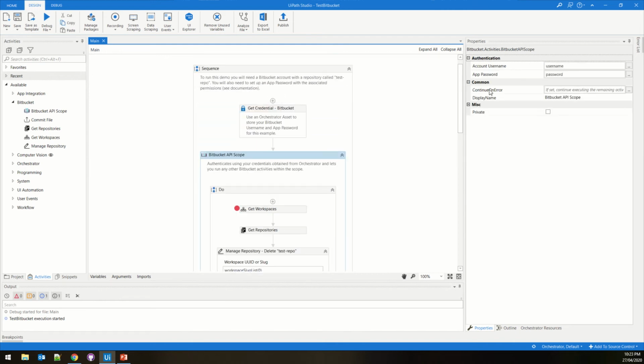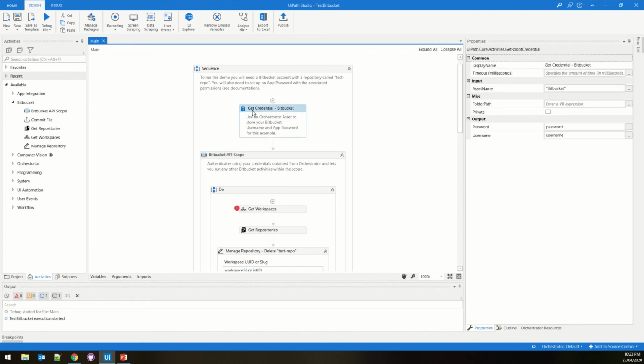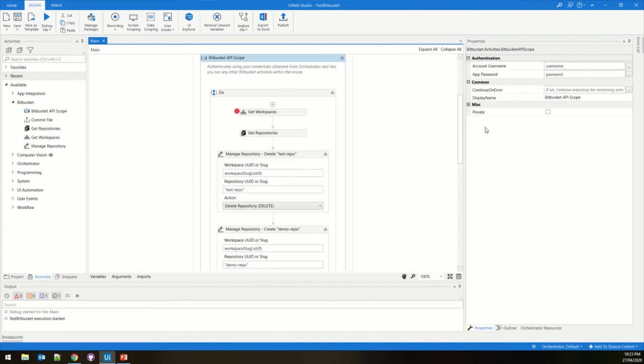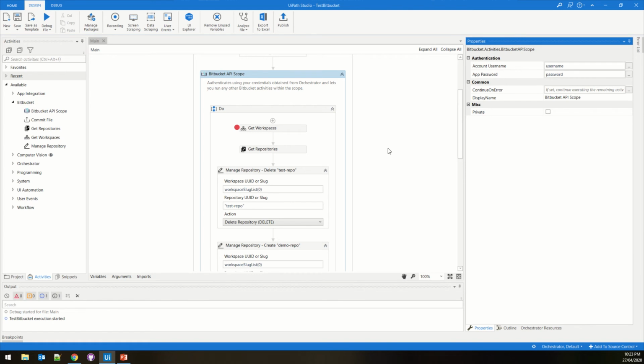And you can see on the right here, it takes account username and app password, and I'm passing those in as variables, and they're coming from my orchestrator. So you can use a get credential activity or something similar. The idea here is that you're getting your app password in a secure string. If you're not sure what an app password is, I've also written some documentation on that, so please check it out, and it explains how to set one up and what it's used for. So once we've authenticated using the scope, we can go ahead and use any of the other activities. I'm going to run through each one by one, so let's get started.